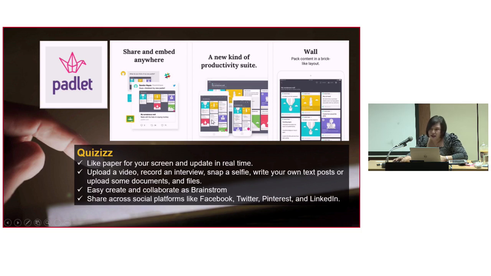In Padlet, students can work with each other. Students can do brainstorming. You can share across social platforms like Facebook, Twitter, Pinterest, and LinkedIn. So Padlet can be opened in social media, and it's easy for learners to access and use Padlet to work with each other. I think this platform, this program, is okay, it is interesting.